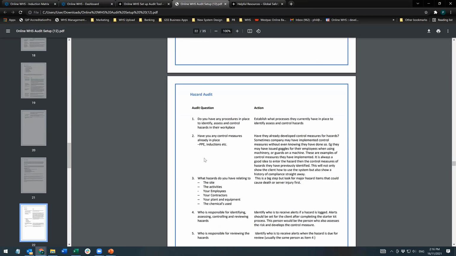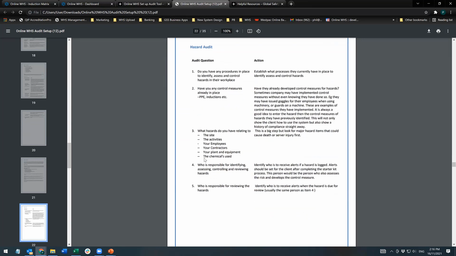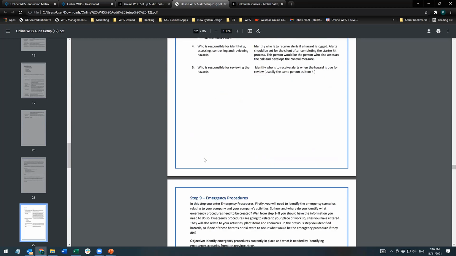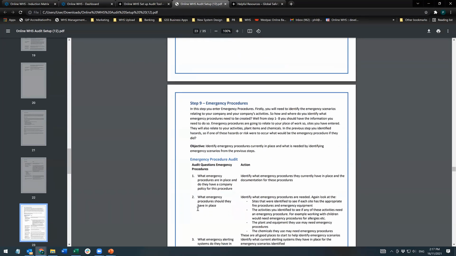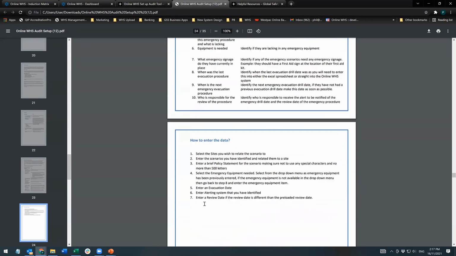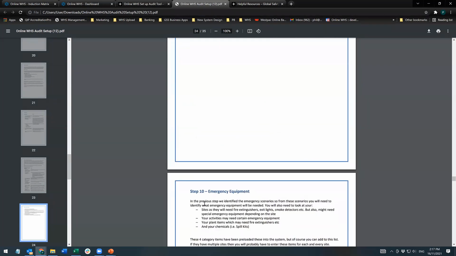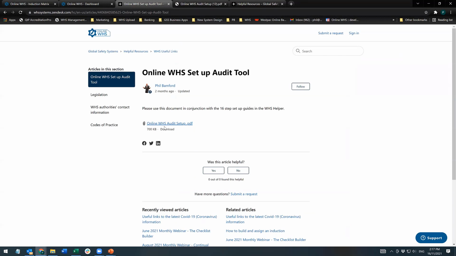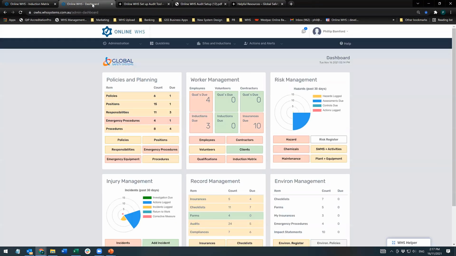So if you come down here, there's even a little bit of an audit built for you, so you can actually go through and try to identify that. And then I'll take you through the next step in developing the emergency procedures relating to the hazards you've just identified, and obviously the emergency equipment needed and the responsibilities. So use that tool. It's in your help section, but if you follow the step-by-step helper, that'll help you there.